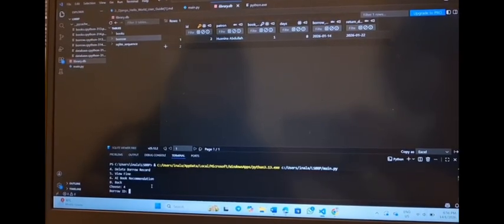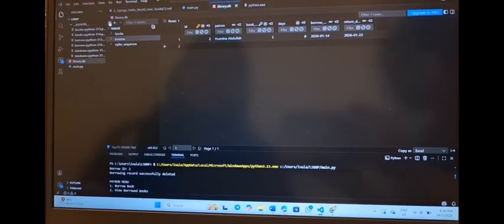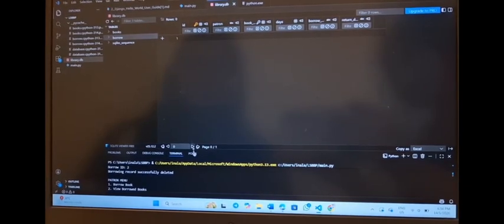So if I want to delete the borrow record, the book ID is 2, borrow ID is 2, borrow record successfully deleted, and it will be deleted from the borrow record.